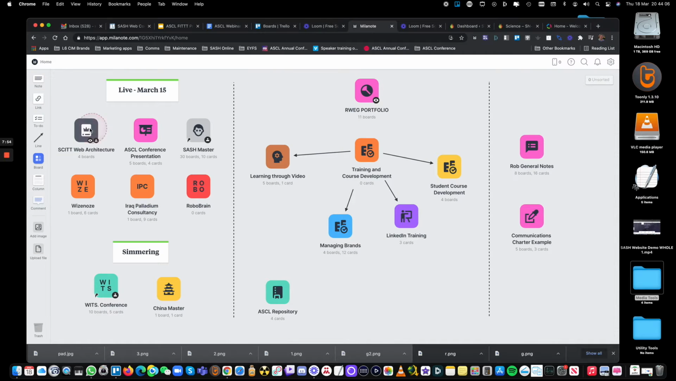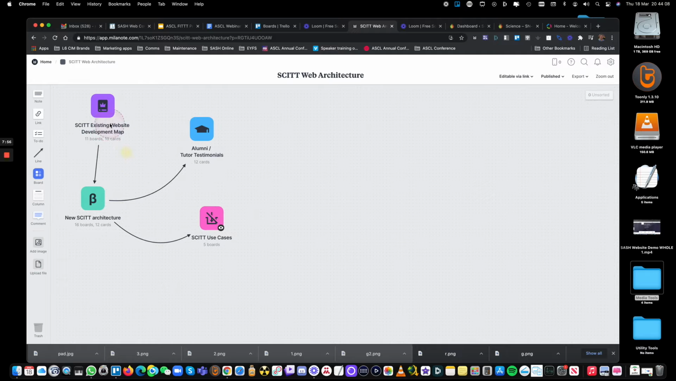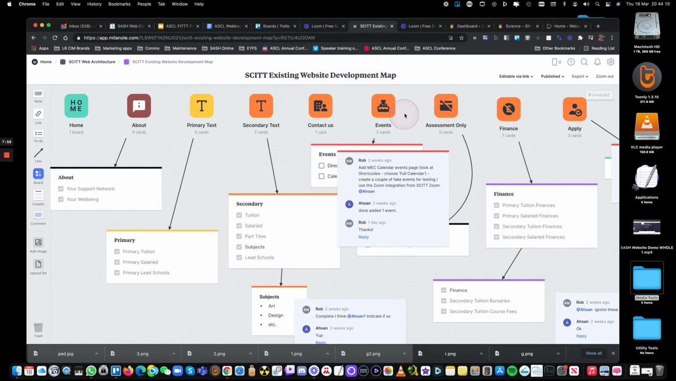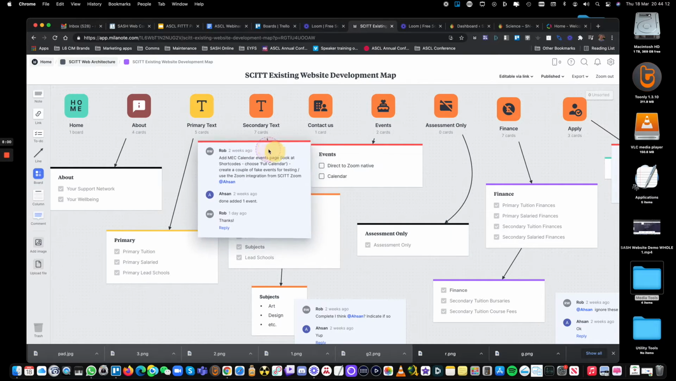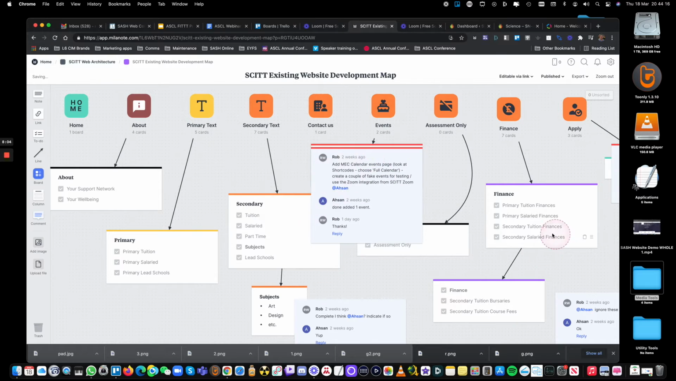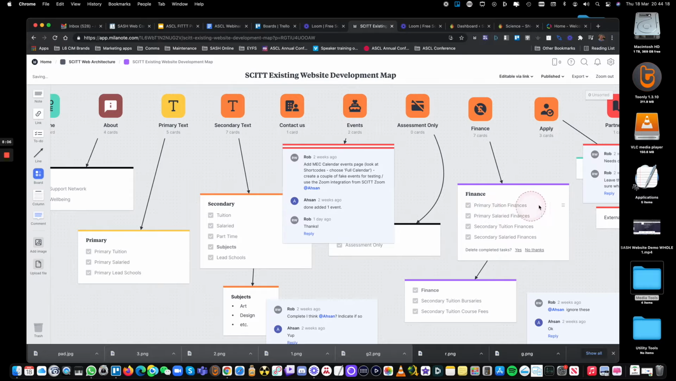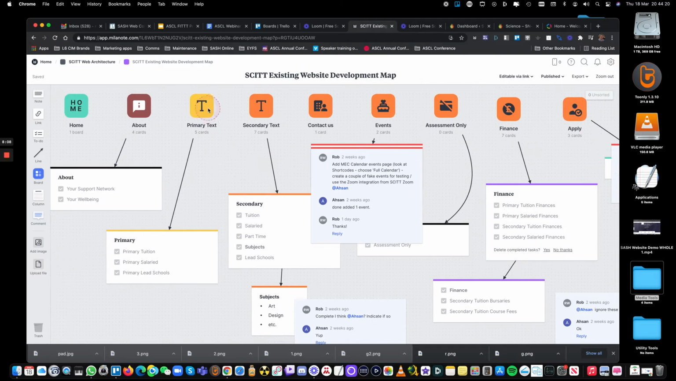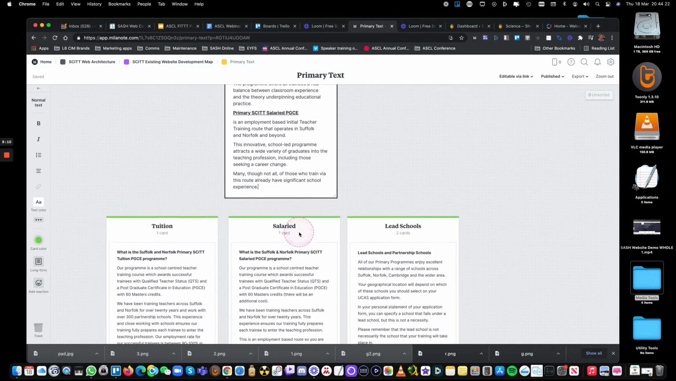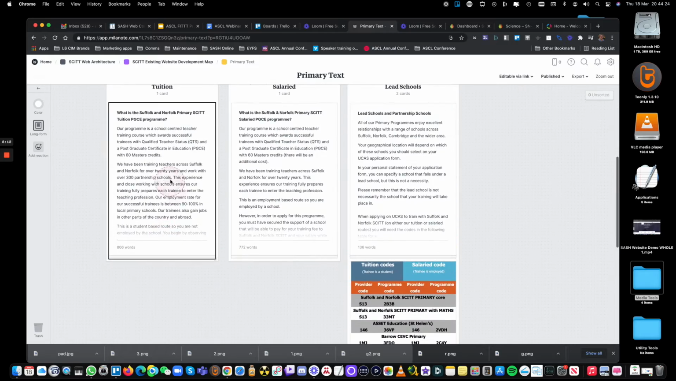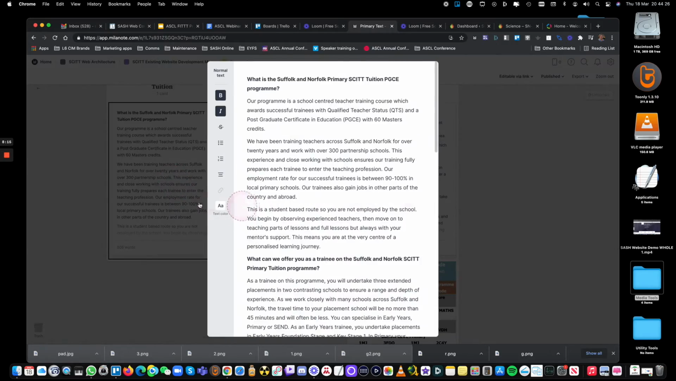Let's go to the SASH architecture. So we took the old site. We said, okay, look, that's the other thing you can do. You can put comments in, and people can reply. Tick things off in the checklist. But we needed to get our text across into the site. So it's just a nice way of compartmentalizing it all.